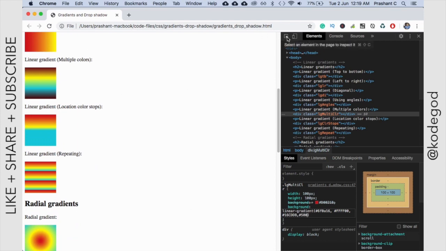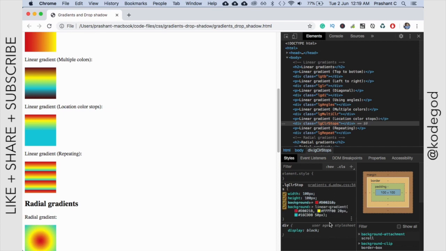We can also set the locations of the color stops by using percentage, and you can also write in terms of pixels. Because the height is 100 pixels, I can write, let's say, 20 pixels, then I can write, let's say, here 50 pixels. Like this. This is how you can make these changes and set the size for each of the color stops.